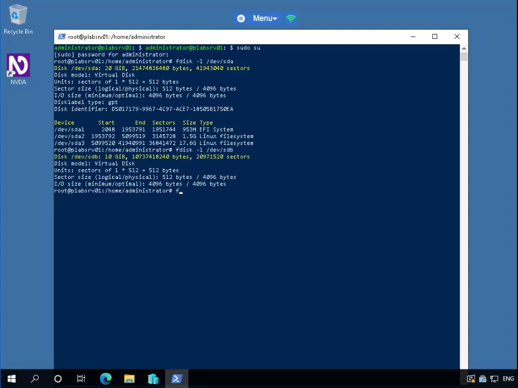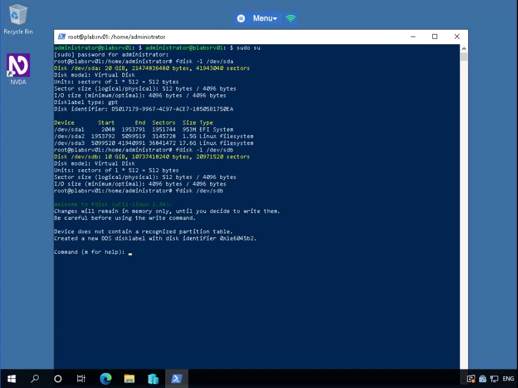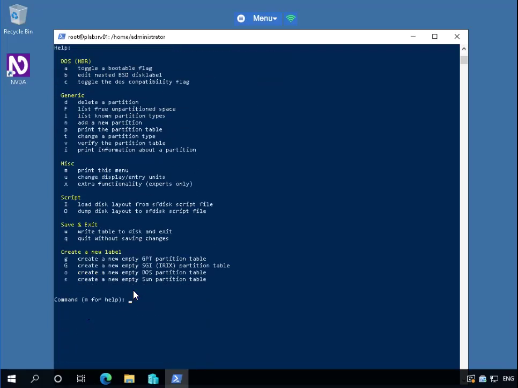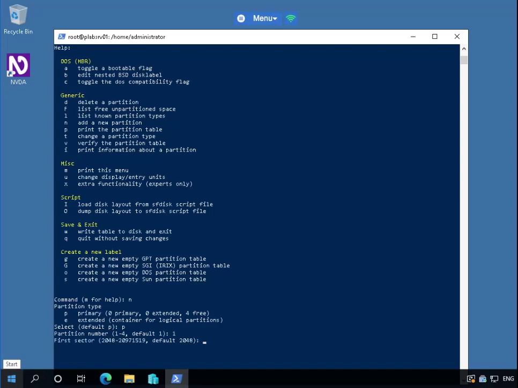Just going to use fdisk now to create an MBR partition on the SDB drive. So let's do this one here, all right? And need a little bit of help. All right, and let's do, so I can see, okay, the partition default is 1. Okay, that's fine. Leave it at the default.